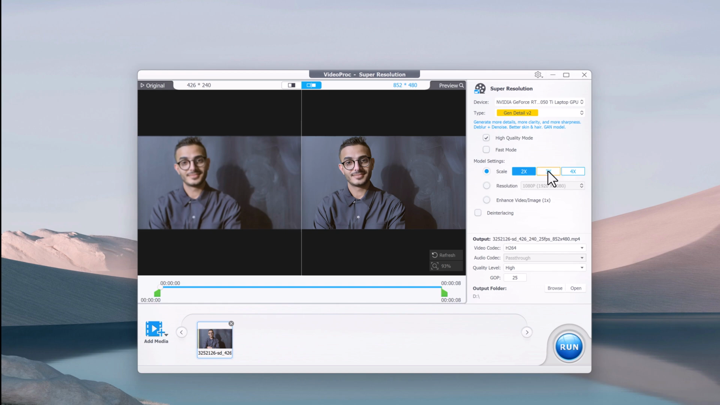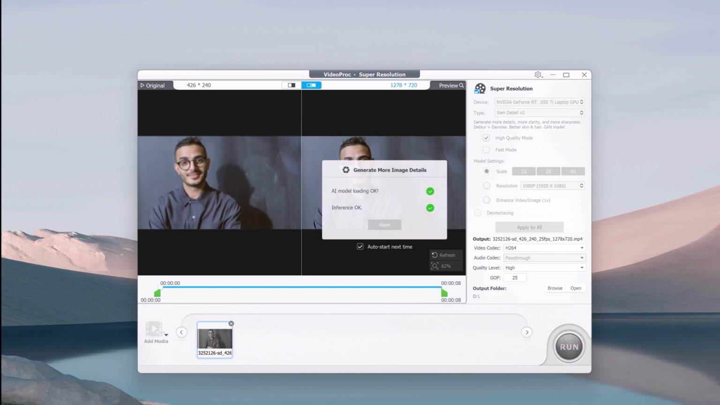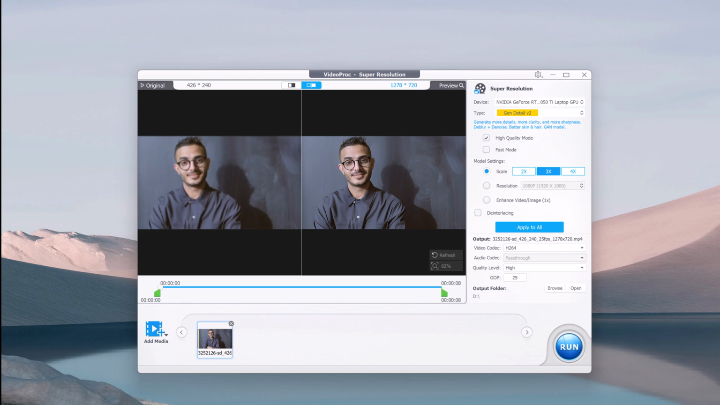Next, find the resolution numbers that you want to upscale your video to. For example, to upscale 1080p to 4K, you can select 2x, 3x or 4x. Lastly, choose the video codec that you want your output video file to be. Then set the output saving folder and click the Run button to start upscaling your video.